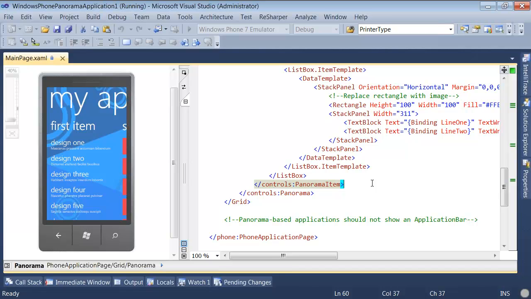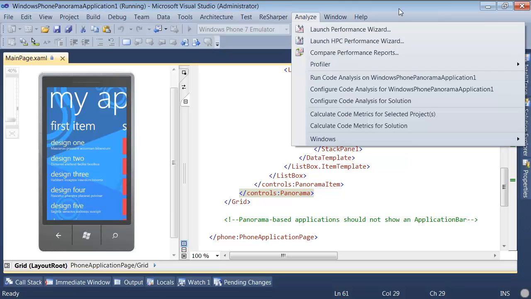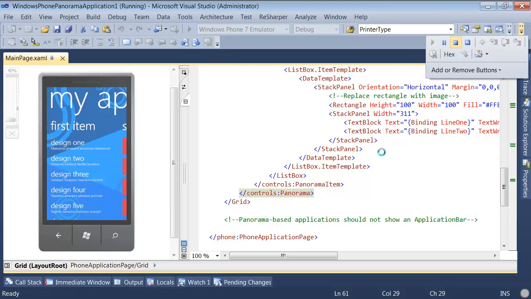Oh, it's still running. Oops, let me go ahead and stop it. My stop button has disappeared. Just one moment. It's really bizarre. Here we go. Couldn't find it. Sorry about that. We'll go ahead and stop that.